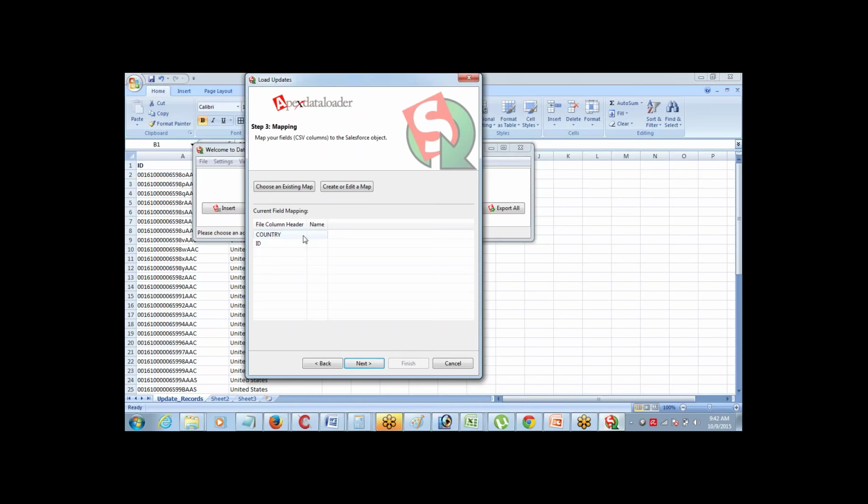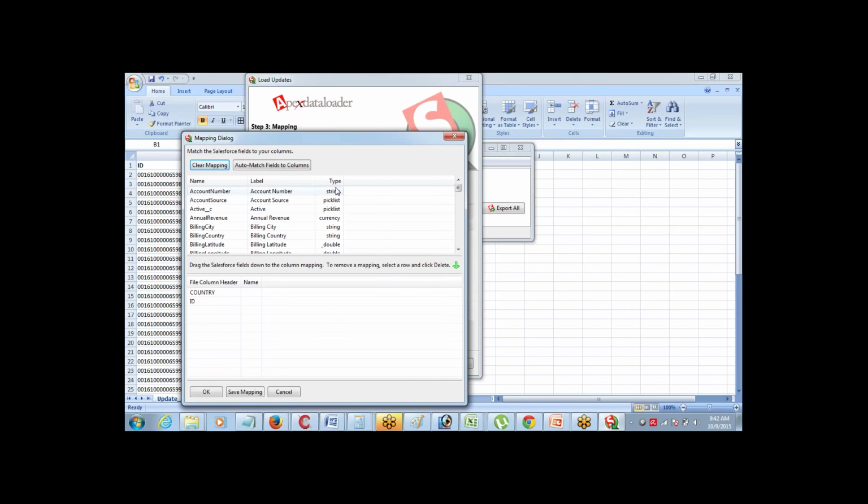Create or edit a map, ID, and then match the fields. ID field.